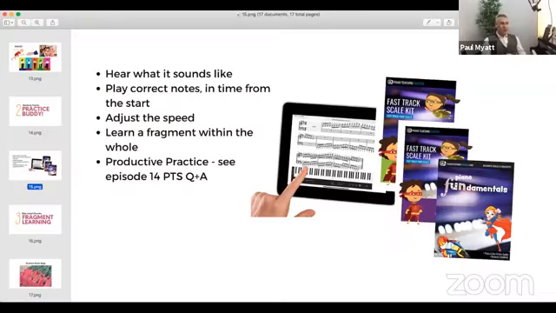So our second tip, Paul, is to use some backing tracks or technology. A lot of courses have backing tracks. We've obviously got backing tracks for scales. And backing tracks are great because you can use fragment learning. With the ones that we have, they can hear what it sounds like, and they can listen to and play the correct notes in time from the start. We can adjust the speed on our backing tracks, and of course learn a fragment within a whole. And you get really productive practice.